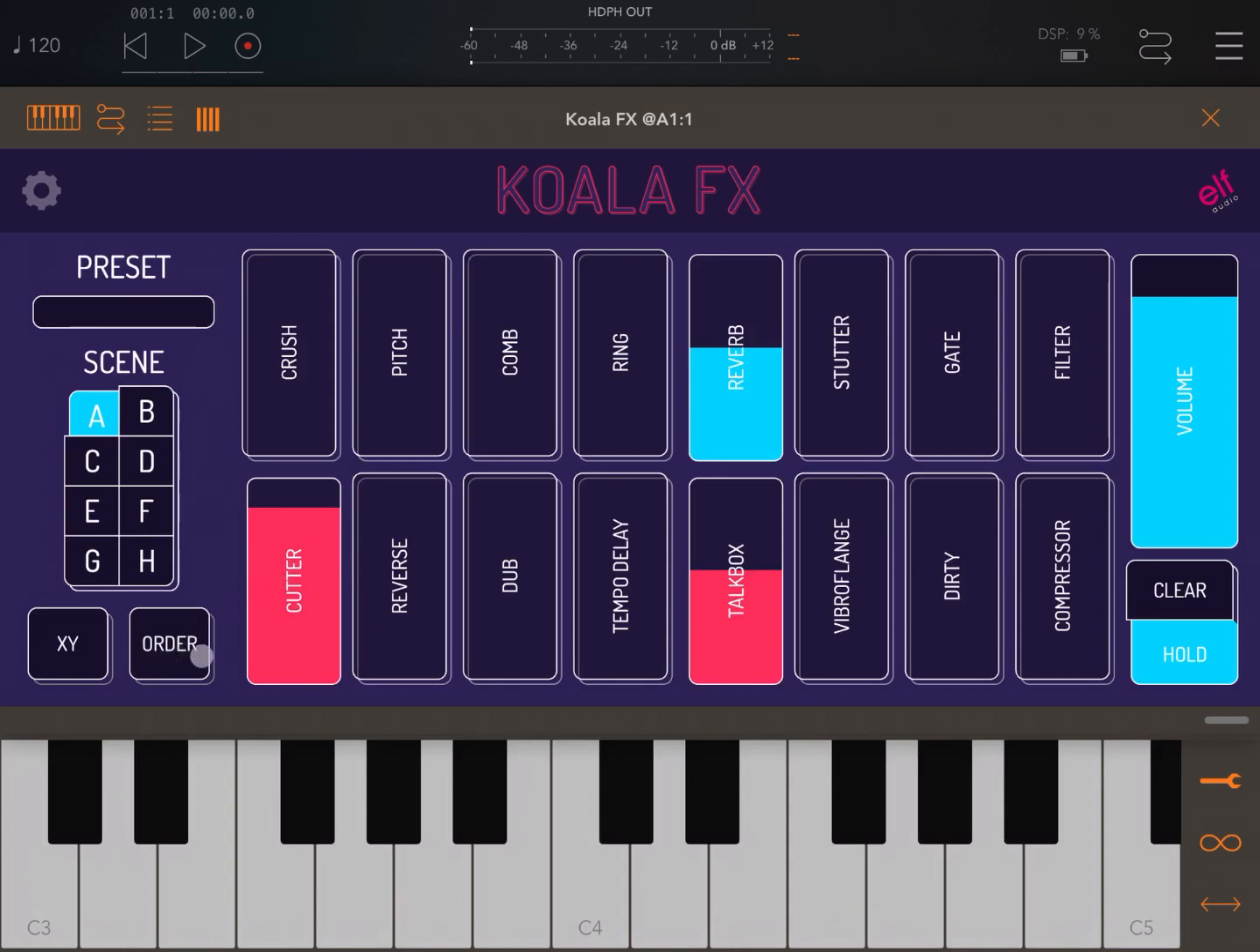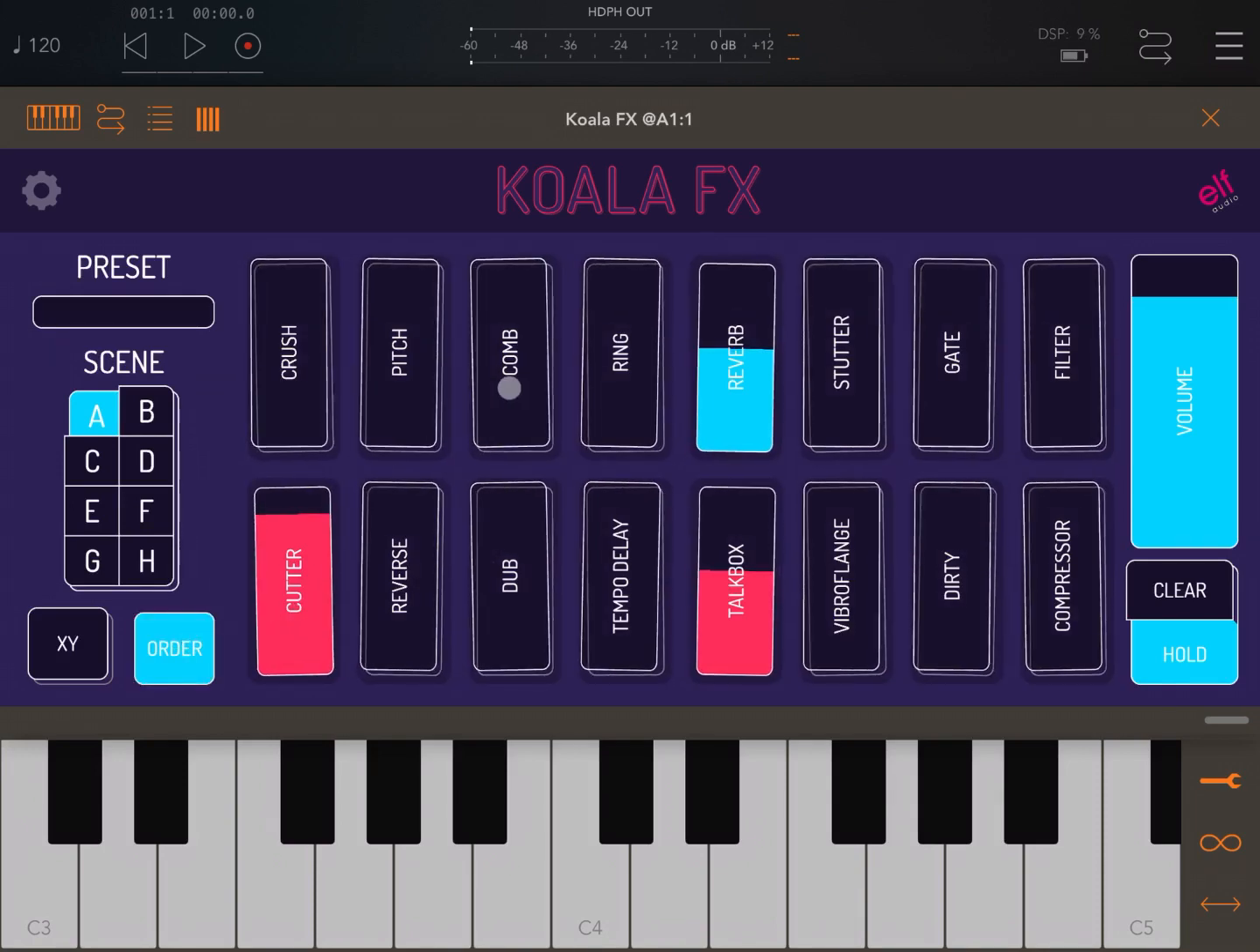Now, there is an order button here, and the reason you have an order button is really important: Koala FX applies effects starting from the top, from the crash, moving in this direction, and then it moves to the second line, and it applies them in this order. The order in which effects are applied is very important in terms of the final output. And if you want to change the order, you just click on order and you drag and drop, like so.